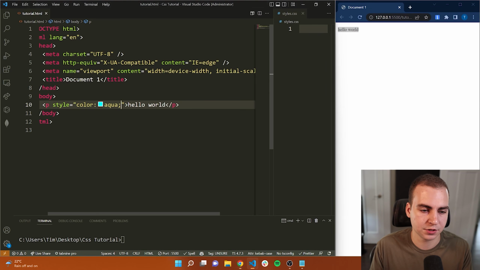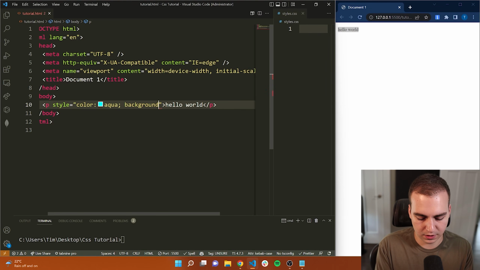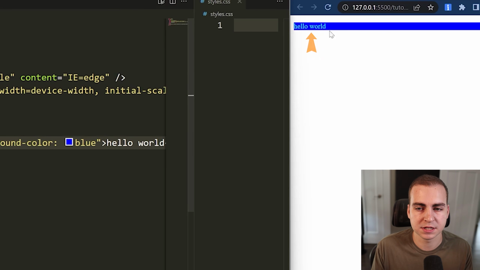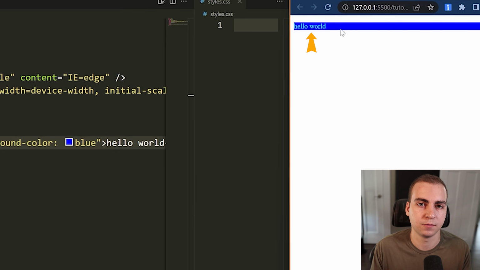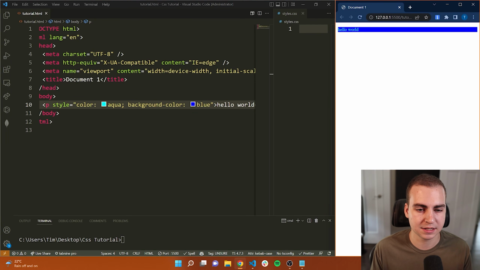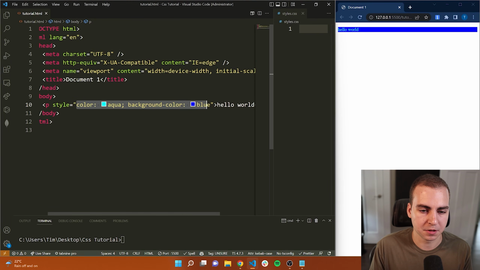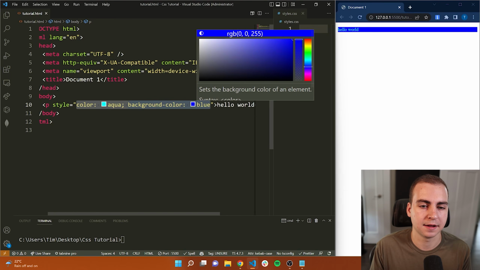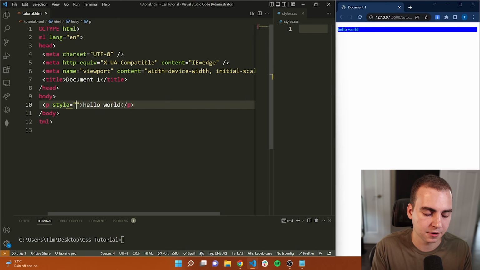Now, if I wanted another style, I could do something like background dash color. Let's just make this blue. And now you're going to see that I get a blue background color for the whole p tag. That is inline styling. Again, you can see why this would be a bit messy. You don't really get the syntax highlighting either, so I wouldn't recommend this method, but sometimes if you just want to test something, it can be useful.